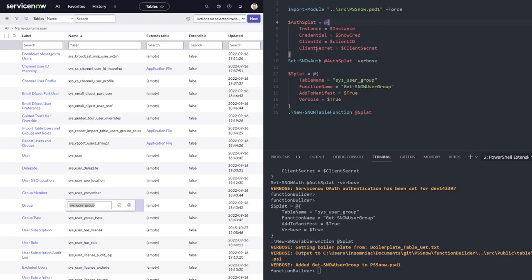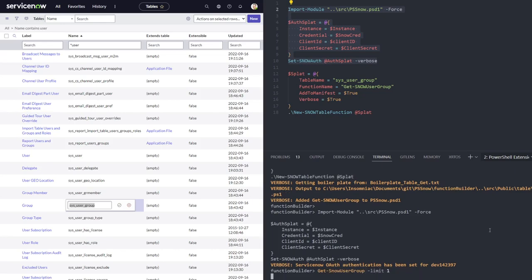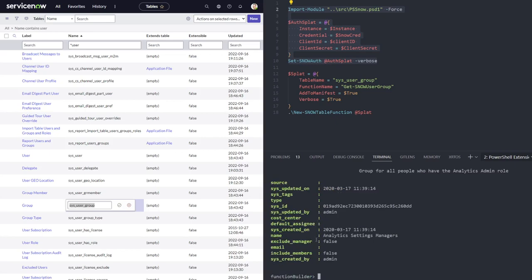demo script. Now, if we re-import the module, I'm going to set authentication again. I can use get-snow user group, limit 1, and we can see a record from that table. So in this case, the first record has the name analytics settings managers. So we could do, just to make sure that the parameters work, dash name, analytics settings managers, hit enter, and we've got that specific record. So it's as easy as that.